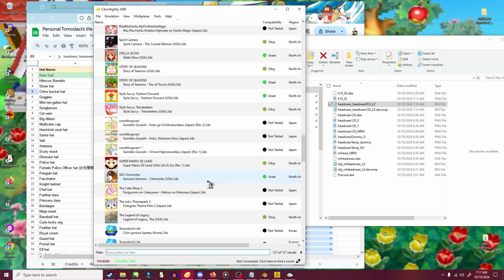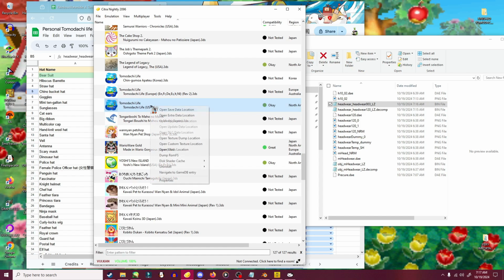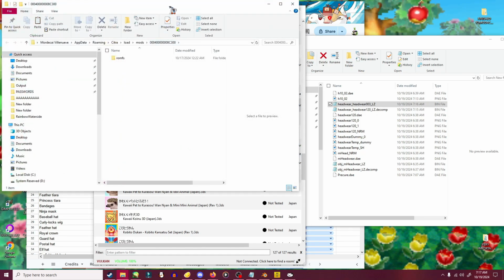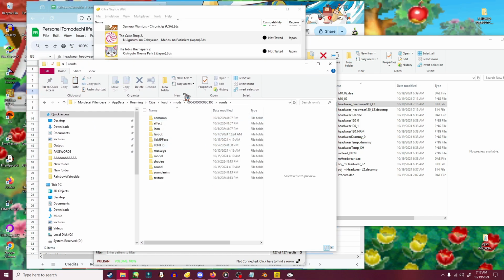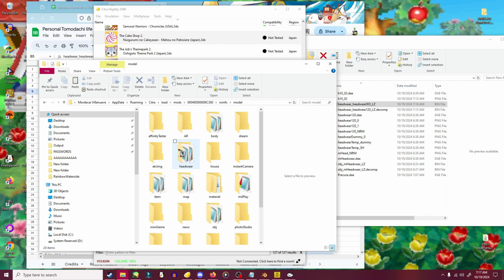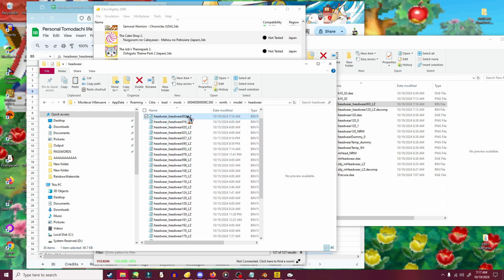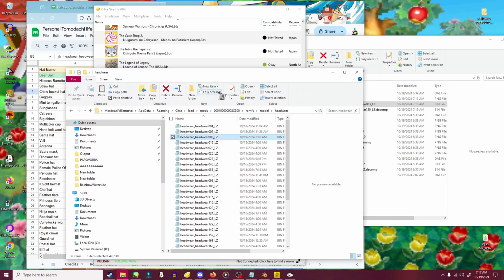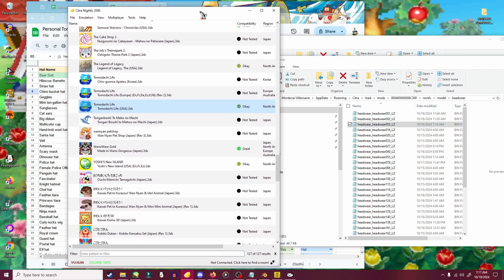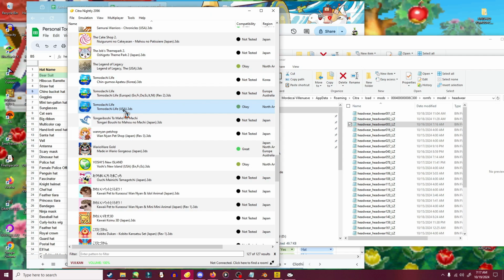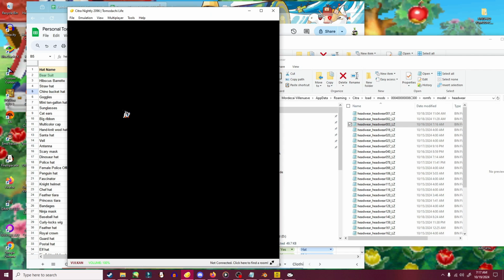In Citra, find where you have Tomodachi Life, right click, open mods location. Should open up the romfs folder, open this. You should have this stuff in here, but if you do not, you would make a folder called model with a lowercase m, and inside that folder you would make a folder called headwear with a lowercase h. Open that and press Ctrl V to paste in your custom piece. Don't close that folder because you might need it. And then open Tomodachi Life and we will give it a test.